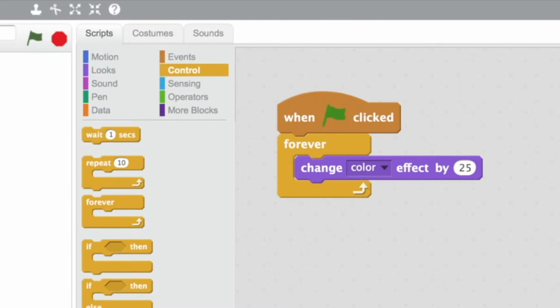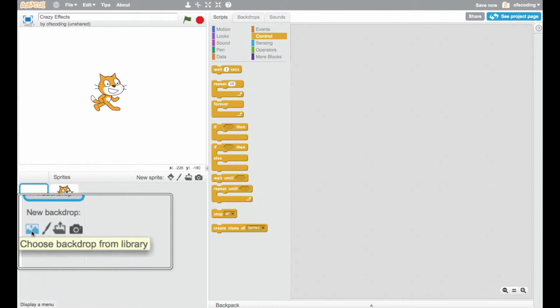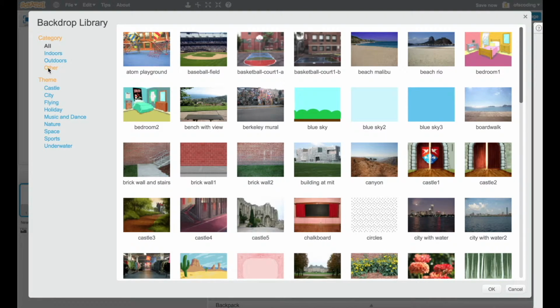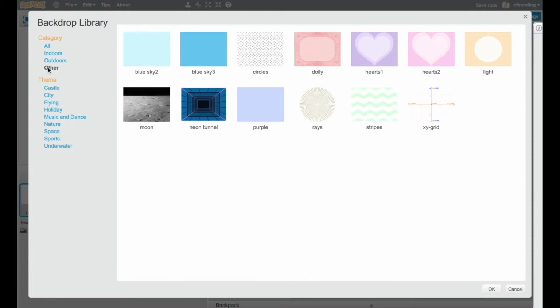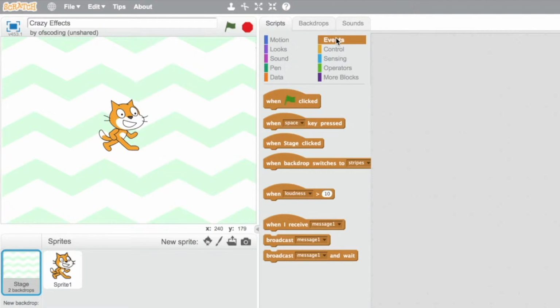a really great way to explore the change effect block is using a backdrop. So I'm going to access the backdrop library, and I'm going to choose a backdrop that I know is going to look pretty good with some different effects. I'm going to choose the stripes. You can choose any one that you want. And let's take a look at this same block sequence on the backdrop.